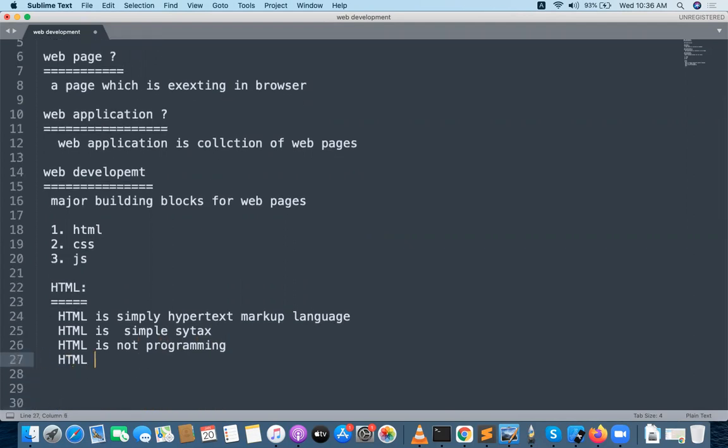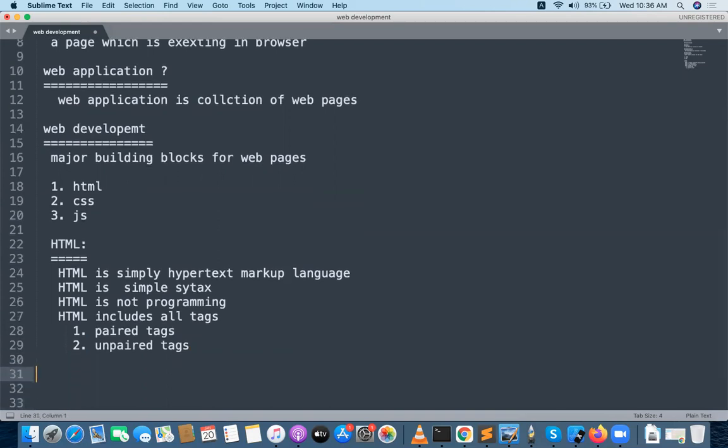HTML includes tags. There are a number of tags available, like paired tags and unpaired tags. One is paired tags and one is unpaired tags. Paired tags have an open tag and a close tag. We will discuss how a paired tag works and how an unpaired tag works, one by one. Coming to paired tags: open tag and close tag.